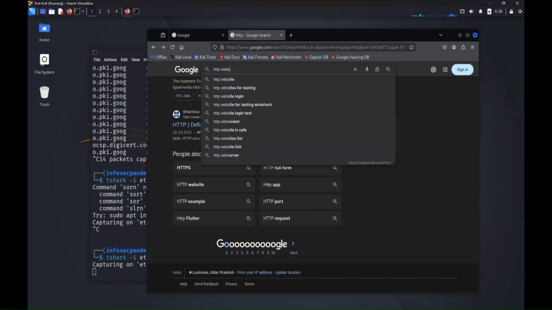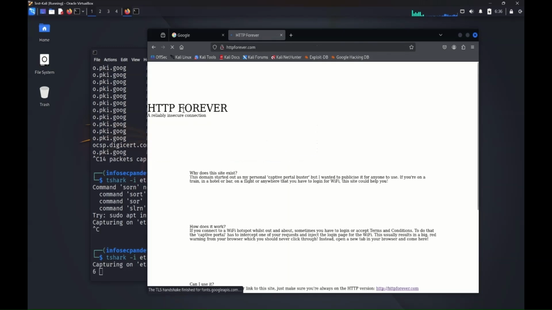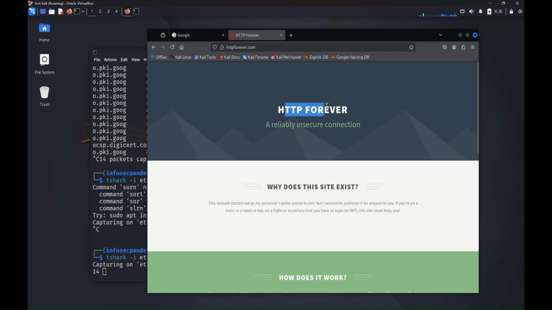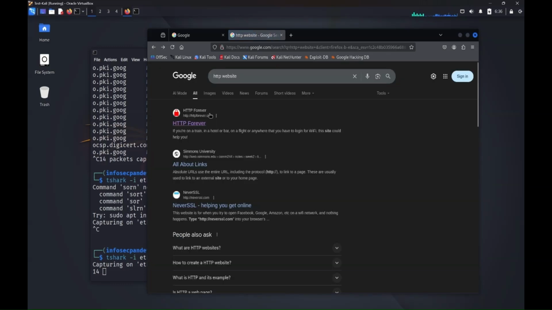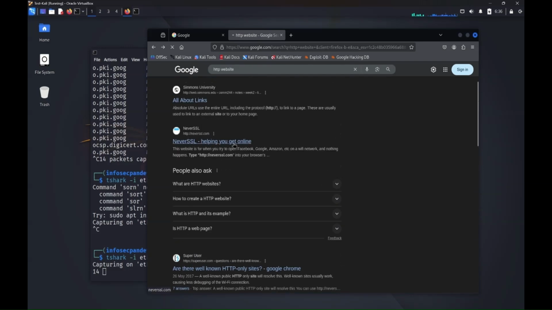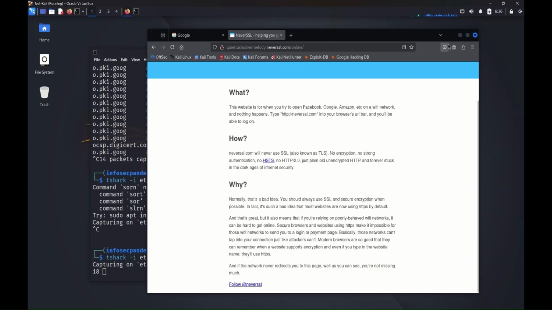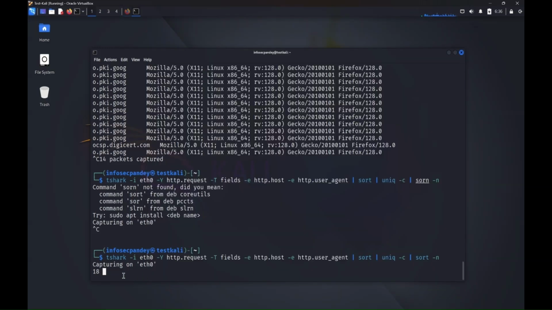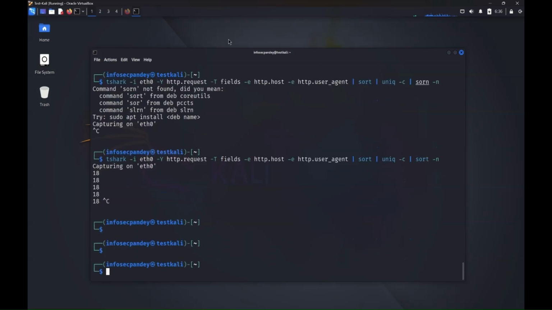Let's try to open an insecure site, and tshark shows the request instantly after running this site. Never SSL. So this is a dummy site to test the HTTP request. So here you can see the 18 traffic captured. So it is a very great tool when you don't want a GUI.